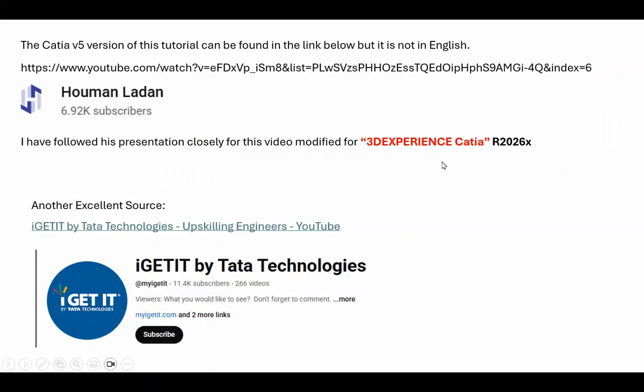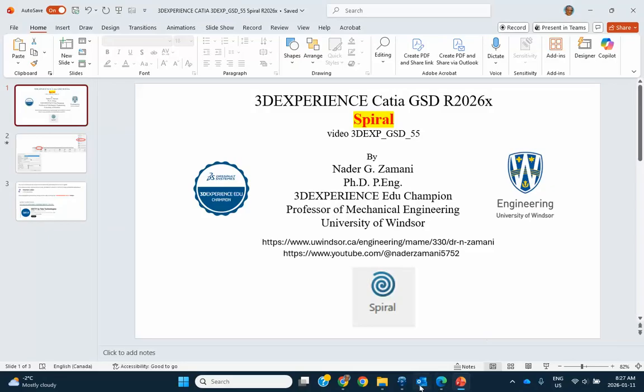The V5 version of this is done by the YouTube site here by Ladan, and I'm retracing his steps by doing things in the 3D Experience CATIA, which is not V5, it's V6. And this is also an excellent source for other 3D Experience resources. So let me go ahead and do that.